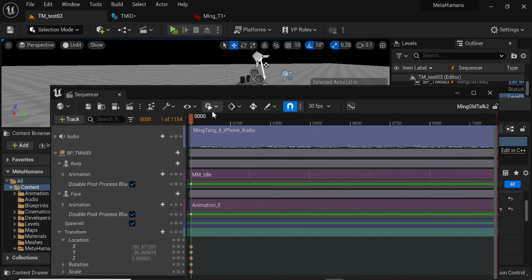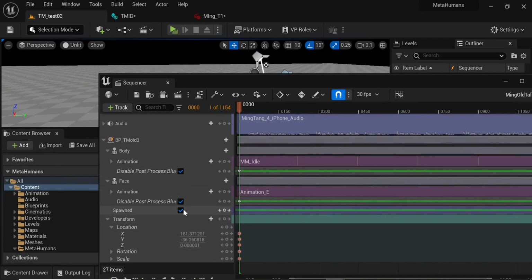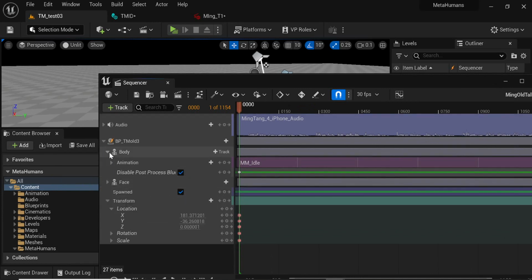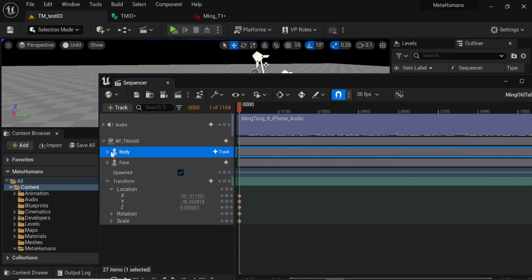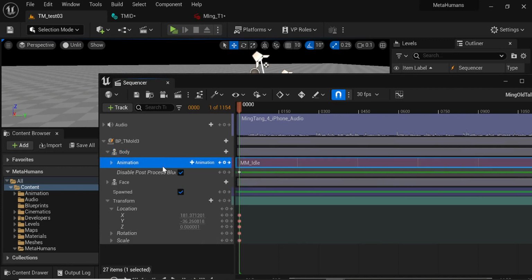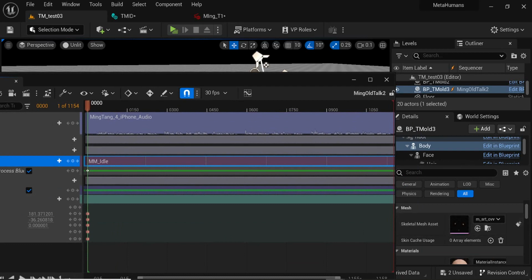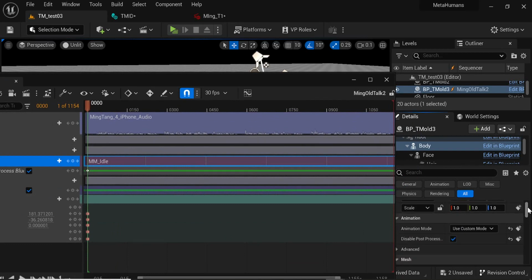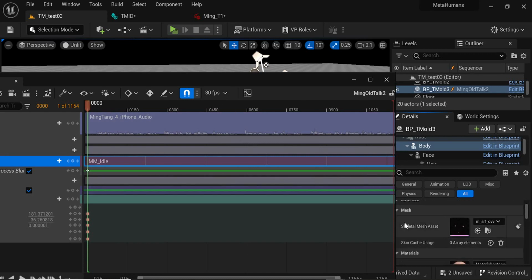Right. So basically, you just add the BP capture from the content browser. Make sure they spawn. Right, they spawn. Then you basically have face and body, and here you can go ahead, click animation, and in the animation you should be able to see there are options. You can simply attach animation to it. Yep, that's the whole process.